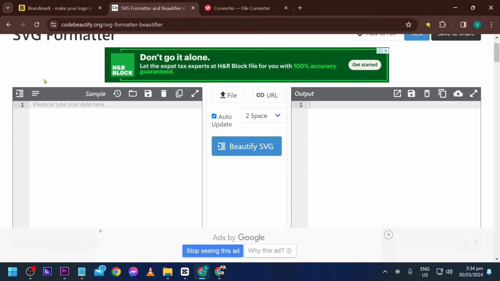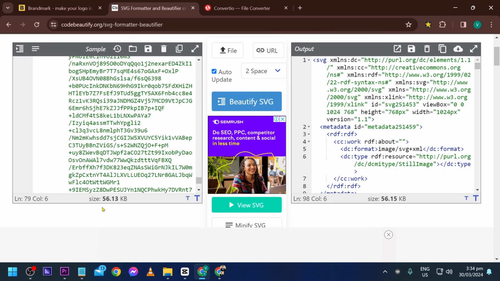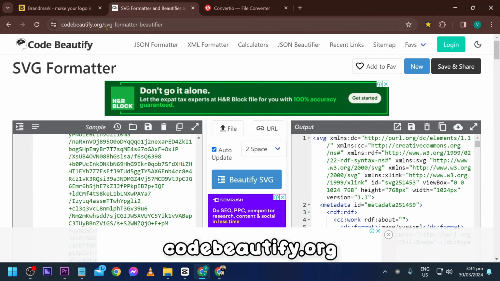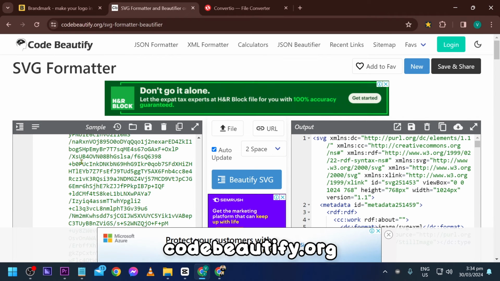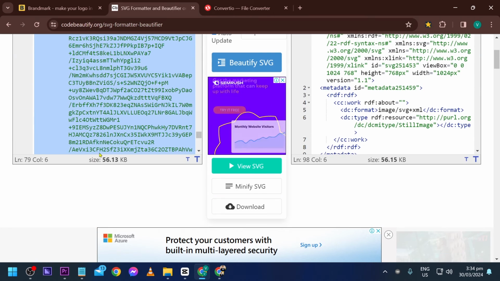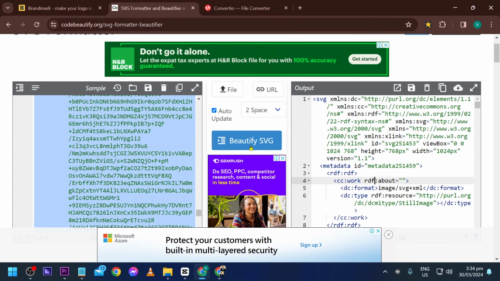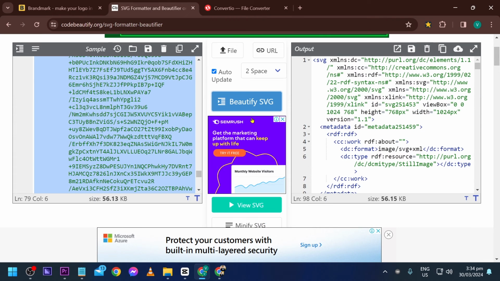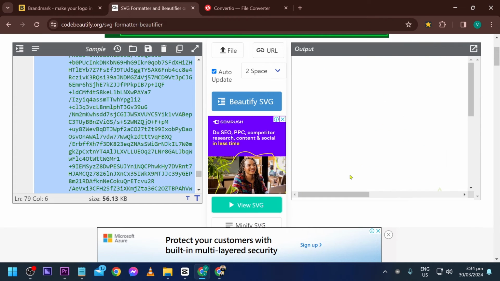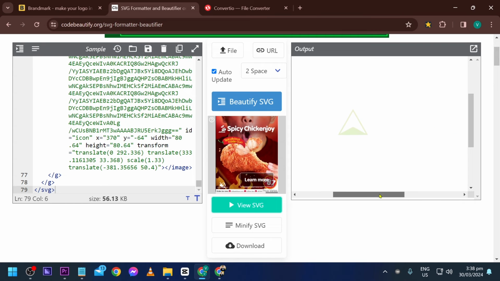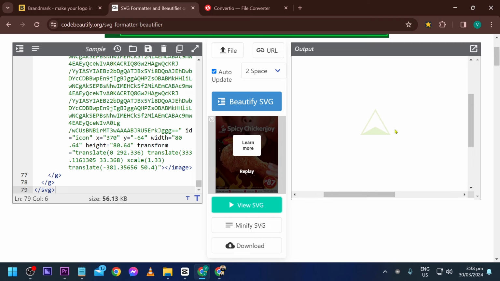Go back here and we're going to go ahead and paste this one. This is Code Beautify, by the way. You can go ahead and look for this, and then you're just going to paste the code that we copied here, and then go ahead and click this one, Beautify SVG. All right, and then click View SVG after that, and you should see it in here. Okay, you might be seeing something like this. As you can see, it's kind of like blank, but don't worry. Once we download this one, we should be able to see the others in here.